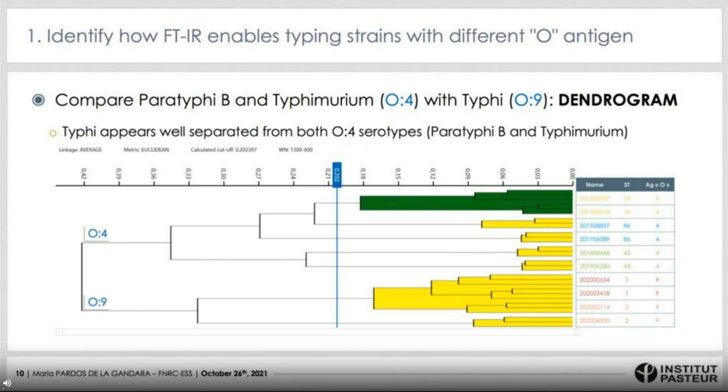As you know, I'm not a bioinformatician. I'm a microbiologist, a clinical microbiologist by training. So just what the machine can give me without any manipulation. And we were very happy to see already in this dendrogram application that it has how Typhi, let's say the O9 group, was well separated from the O4 serotype.